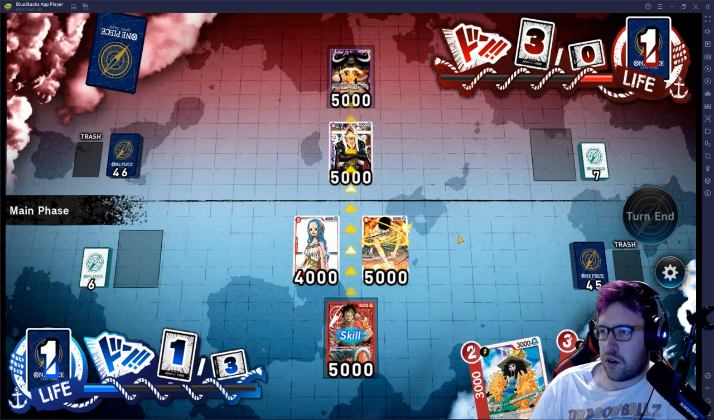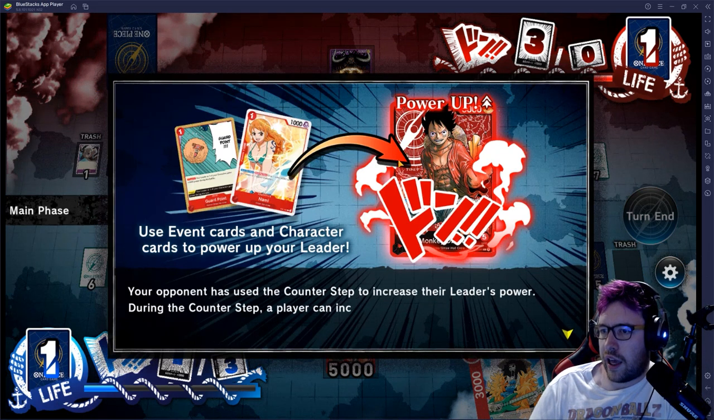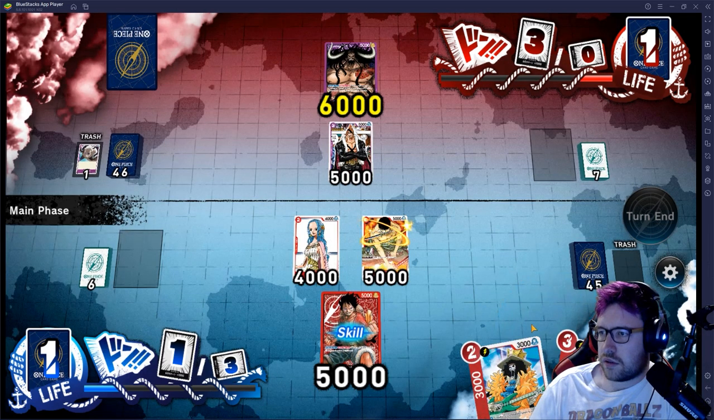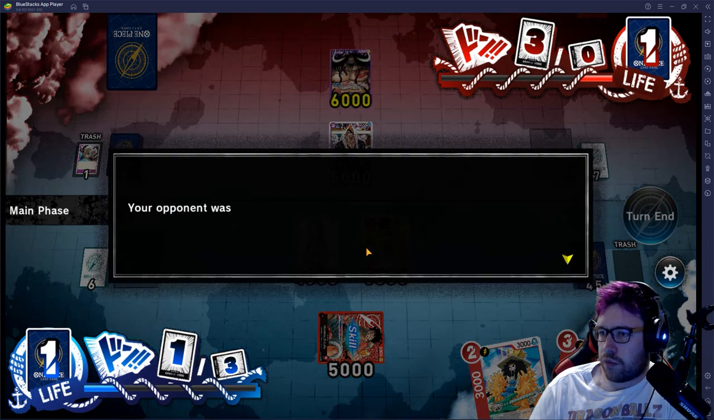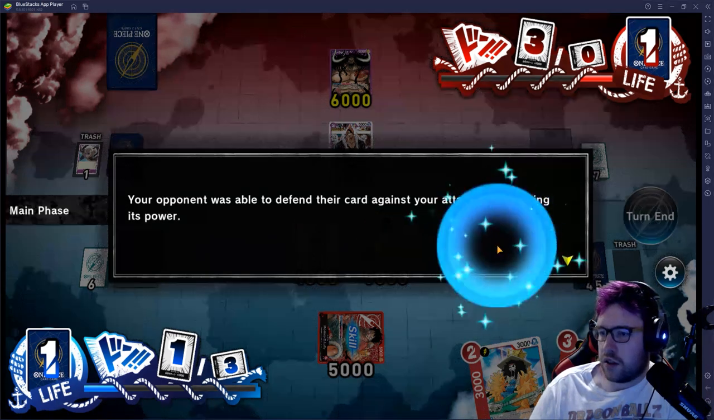So they have a counter, so they are going to use the counter of 1k on the sheep's head and add it. So it's a 6k to a 5k, so you do no damage. Your opponent uses a counter step to increase the leader's power. During the counter step, it can increase, it's pretty much just what I said. So yeah, 6 to 5. Your opponent is able to defend their card against your attack by increasing its power.